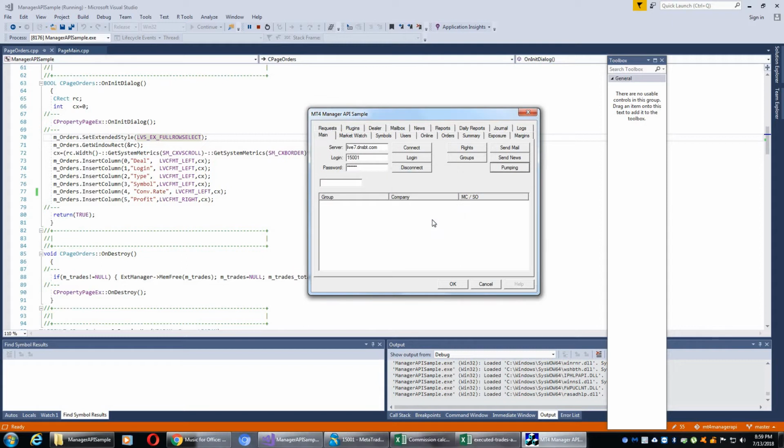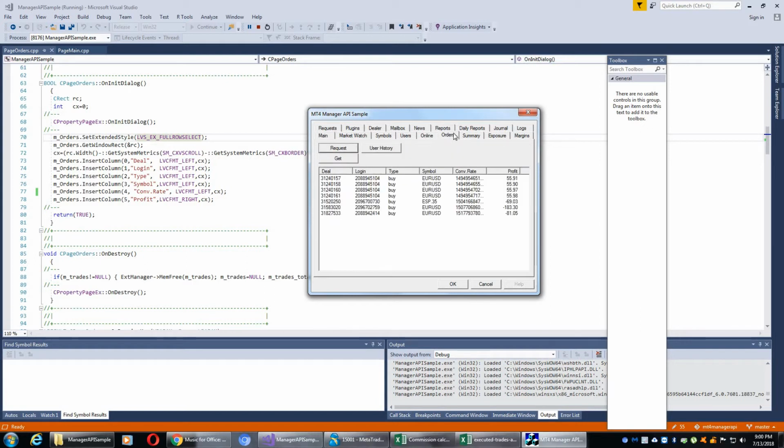Now you can see in here the orders. Now it shows the orders of the currencies that trade in MT4 Manager. See, this is the deal number, this is the login number, this is the type buy or sell, this is the symbol, and it should be the conversion rate, and this is the profit. And this is the biggest issue I have now. So maybe you can help me to find how the conversion rate is.